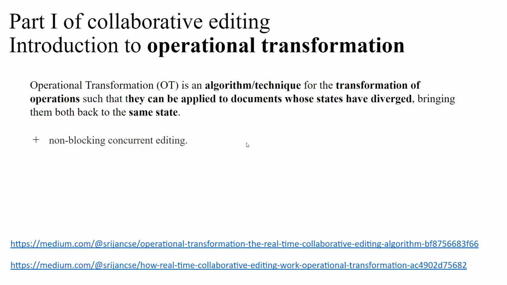So the idea is that you have two clients who are working on their local copies, and they start with a common state, right? Let's say you start with an empty document, or you start with a copy of the document which is consistent, and both the clients see the same document. But now they start making changes and their states have diverged, right?